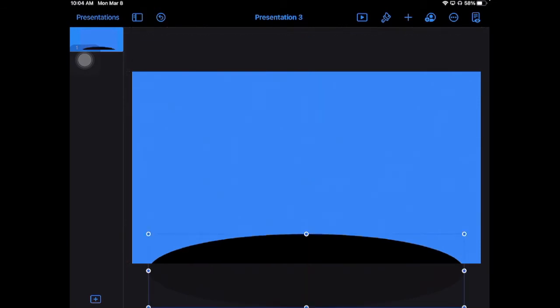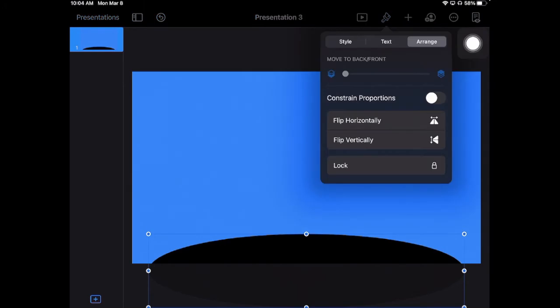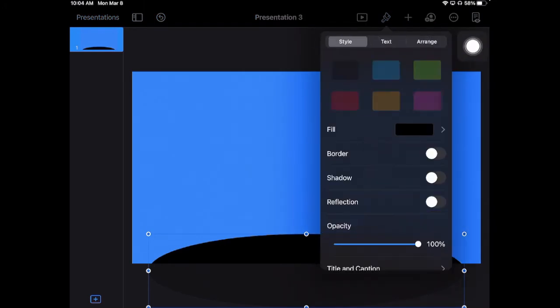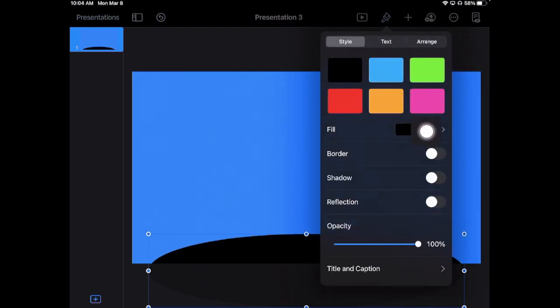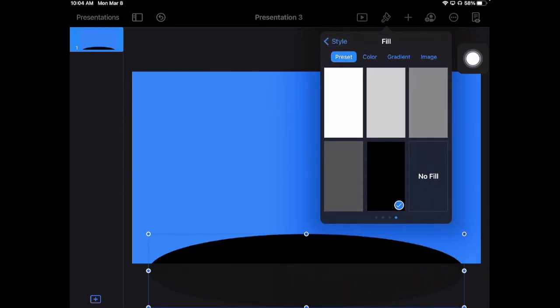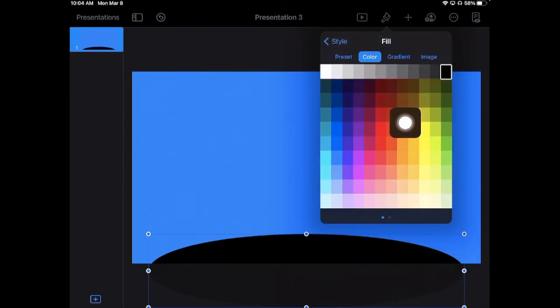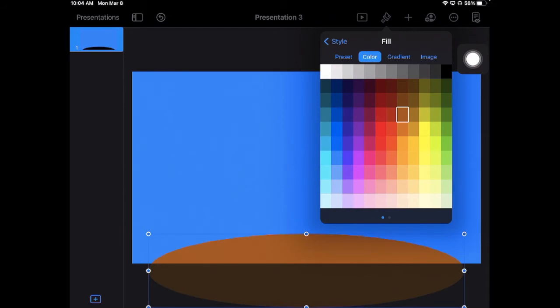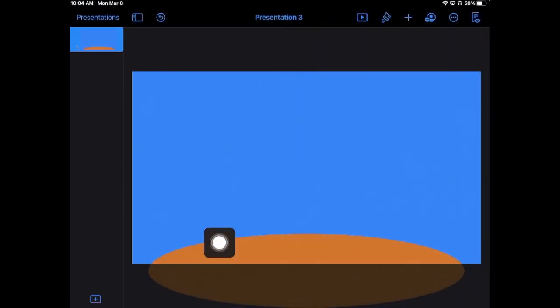I have it selected, and in order to change the color from black, I'm going to hit the paintbrush tool and make sure that I have style selected. And under style, I can change my fill color. So I'm going to choose the color options here, and I want to get it to be like a sand color. That looks perfect to me. So this is going to be my desert island out in the ocean somewhere.